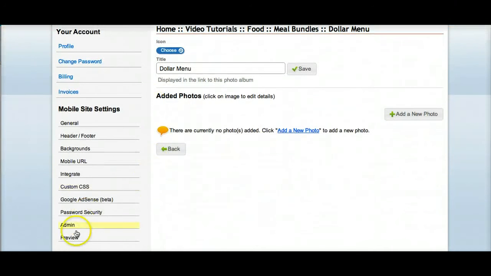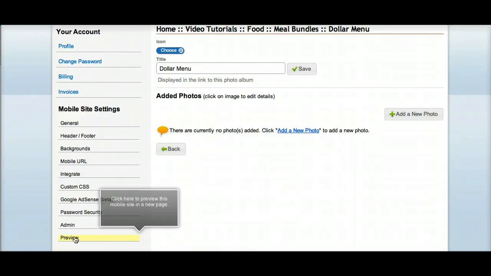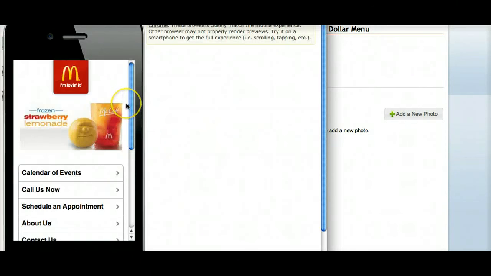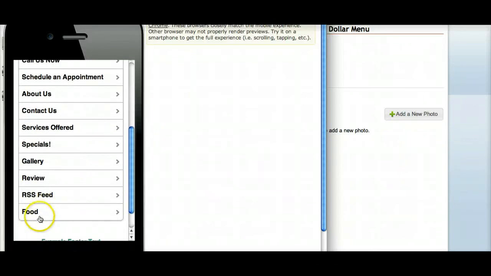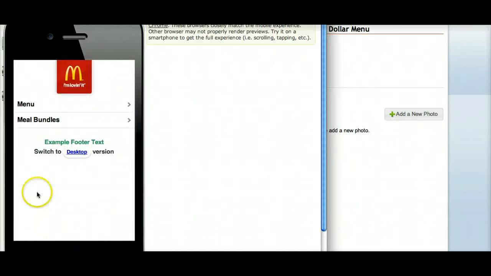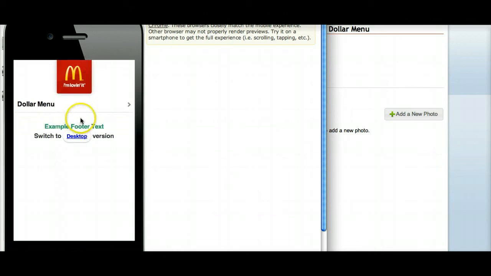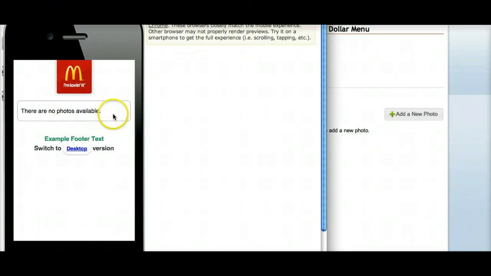Now we can preview our mobile site to see how these submenus work. When we scroll down to food, we'll be taken to the first submenu. When we click on meal bundles, we'll have the option to go into the dollar menu. And I hadn't added any photos yet, but that's the basics of how a submenu works and how you can put a submenu inside a submenu.